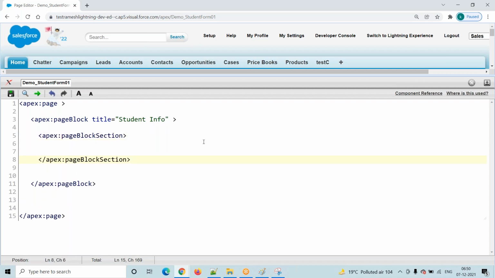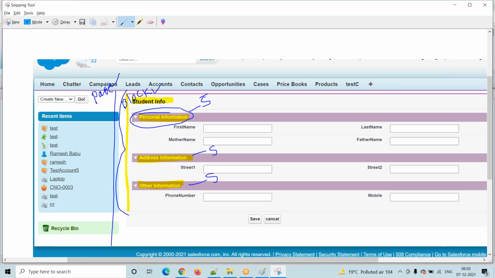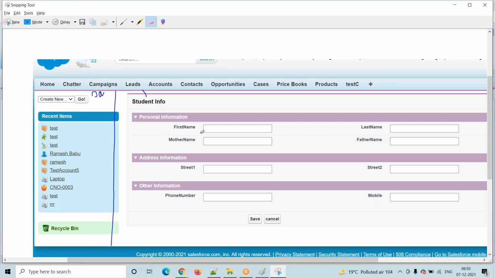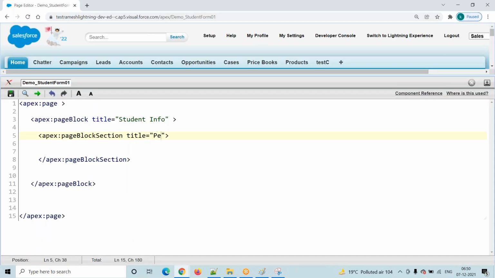See here, we are trying to create one section. This is one section, this is one section. Now my requirement is I want to add a title for this section. We want to add some heading to this particular section. How to add? Go to here, you have to verify if any attribute is there. Title, see here, yes, title is there. And what is your section name? Personal information. Personal information, this is one section.